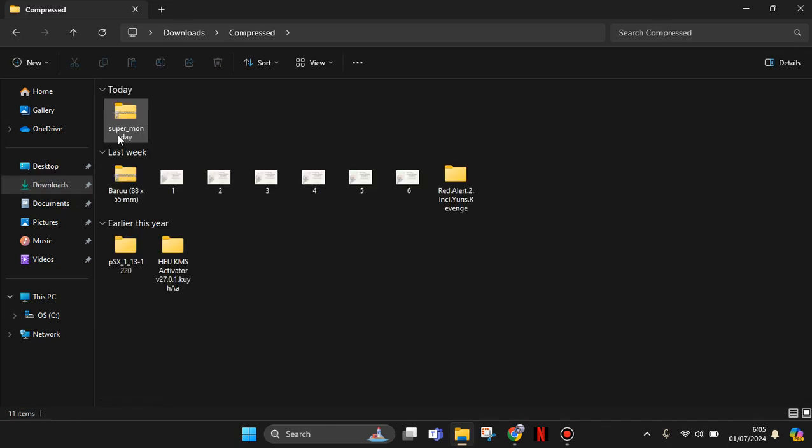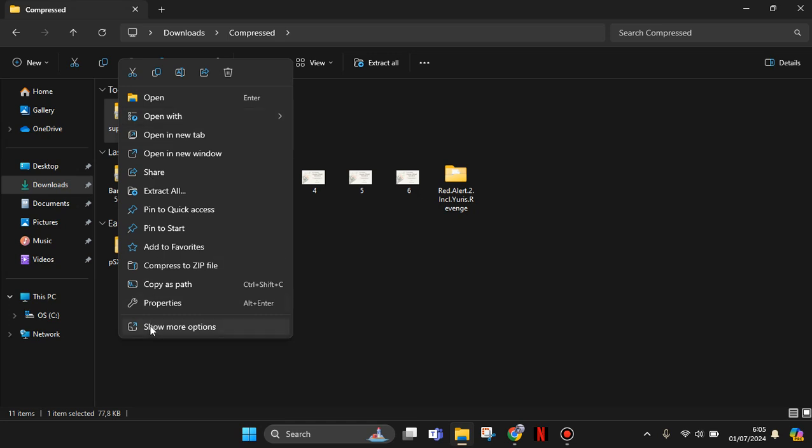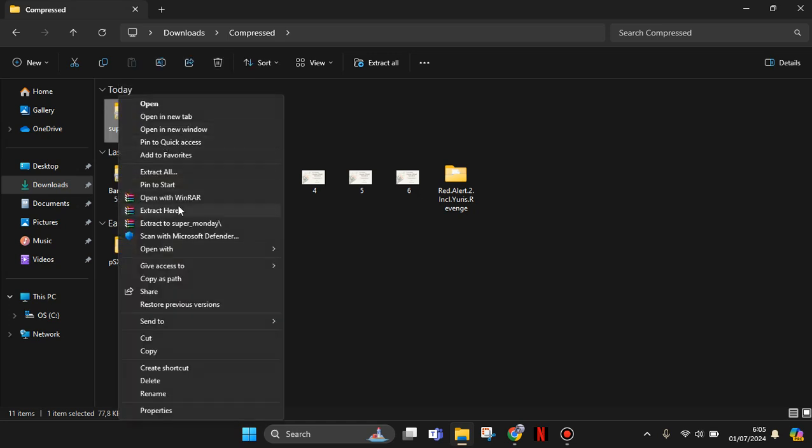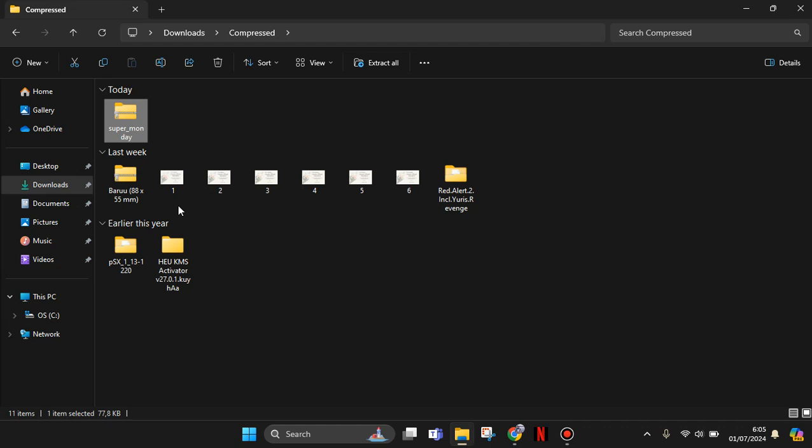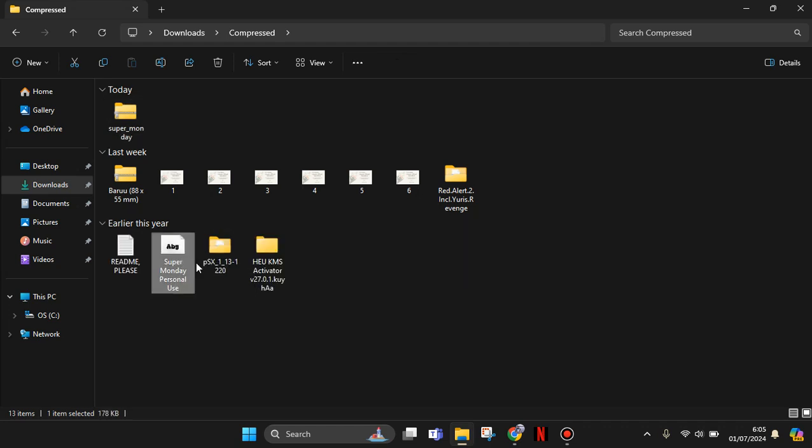So the file will be a compressed file like this, and if you want to install, you need to extract first. So right click and here choose to extract here, and after that you can just click on the font in here. Click on it like this.